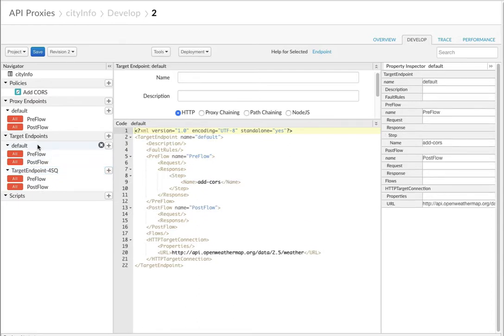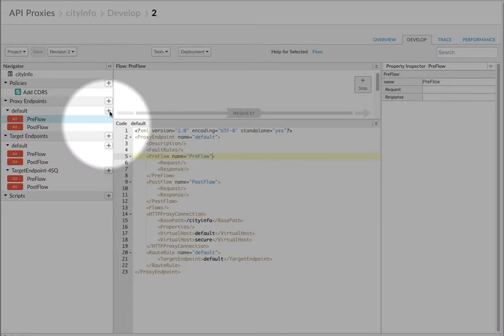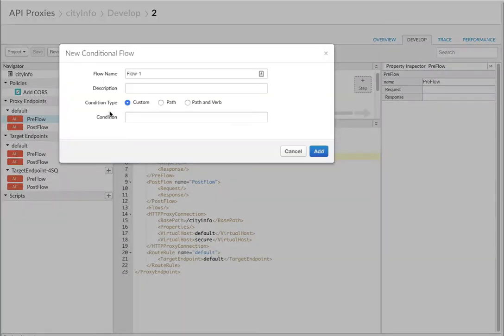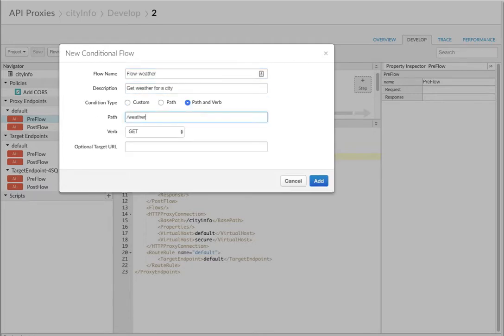But hey, how does the traffic get routed to those? That's where we'll add the conditional flows. We will add two conditional flows under the default proxy endpoint, which will support two specific URLs. So we are going to do /cityinfo and /weather to get weather information for the city on a GET call. And we're not going to specify the optional target URL over here. Do not do so, because that will send the request immediately to OpenWeather, and we don't want that because we want to do additional processing before that request is made.